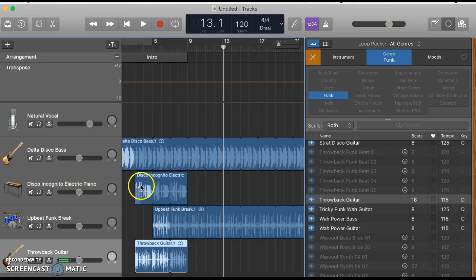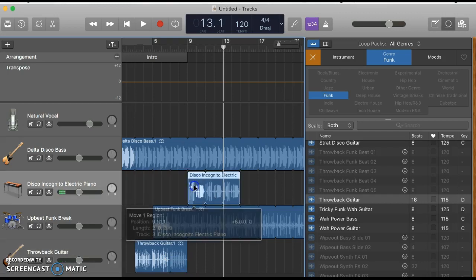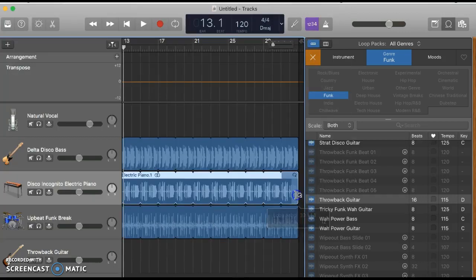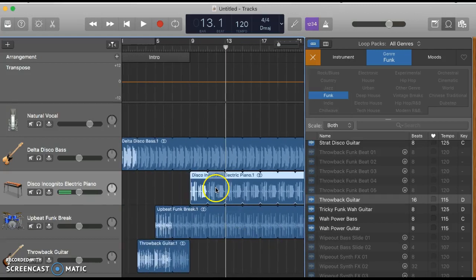And then I'm going to move this one over here. I think that'll fit better underneath my voice. So now you can see it's going to start with this, come in with this, and then that. And then these 2 are going to keep going, and then this disco is going to keep going as well. Okay, so now I've got this segment here.